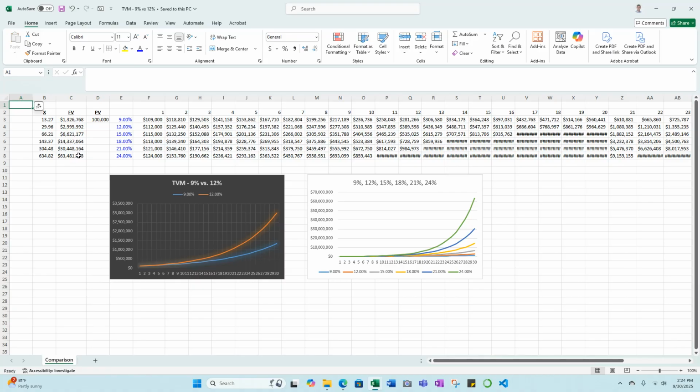Really, the power of compound interest is substantial. Even on the 9% versus 12% example, you can see how much 3 percentage points increases. And then when you go out to 24, it's immense. So I just wanted to quickly show the power of compound interest.